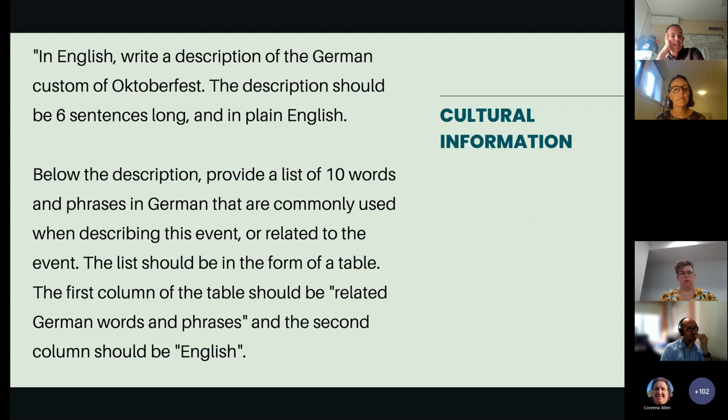So you're a German teacher, and I think students really do appreciate cultural information about events. And obviously if it's from a textbook, it's copyrighted. And that can make it a bit harder to scan and paste in. But I think students do deserve to know about those. So, for example, in English, can you give us a description of Oktoberfest? The description should be 6 sentences long and in plain English. And then you can ask it, can you please give me 10 words or phrases in German that are commonly used when we're talking about Oktoberfest? It will give us a table where it says related German words and phrases. And then the second column will be English.